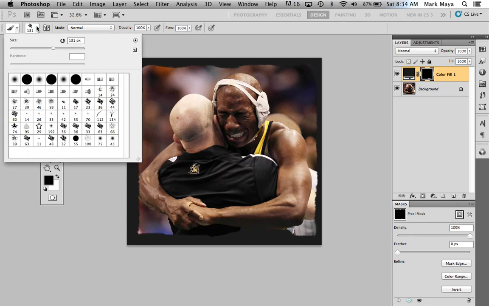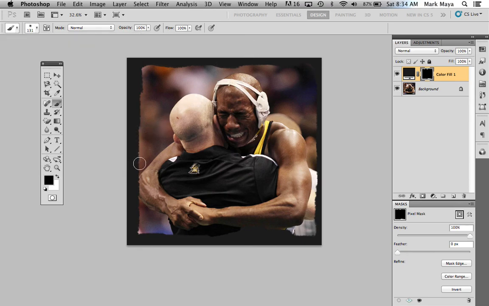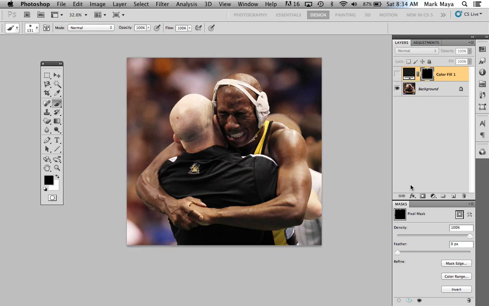I could probably get a normal brush and just kind of clean it up. Okay. See that? Alright, and if I turn off that layer, no harm done to the image. Alright, so that's how to make a quick and creative border around an image without messing up the original information.